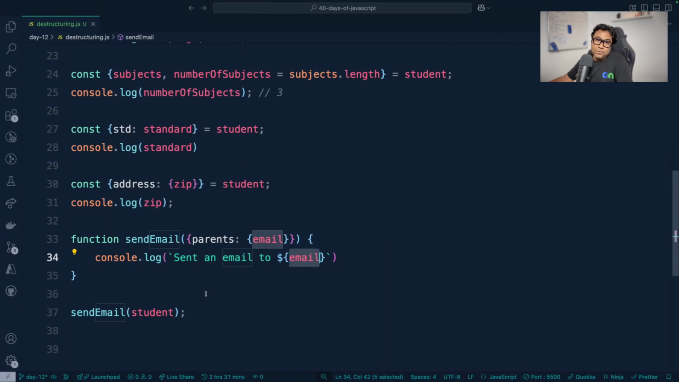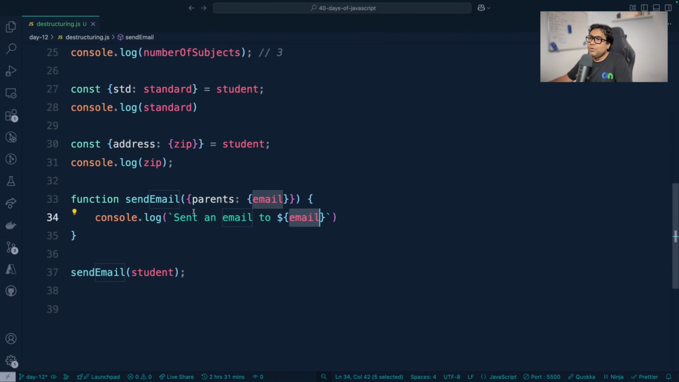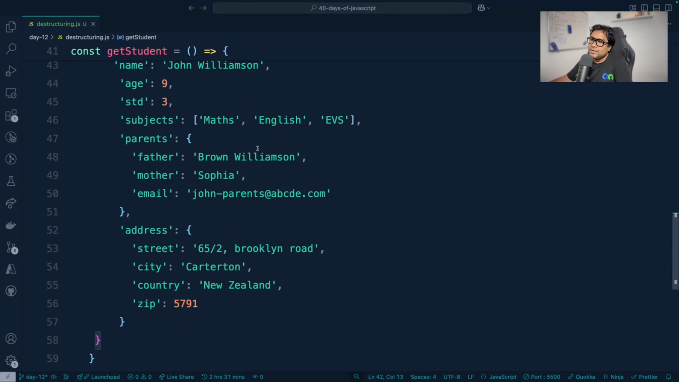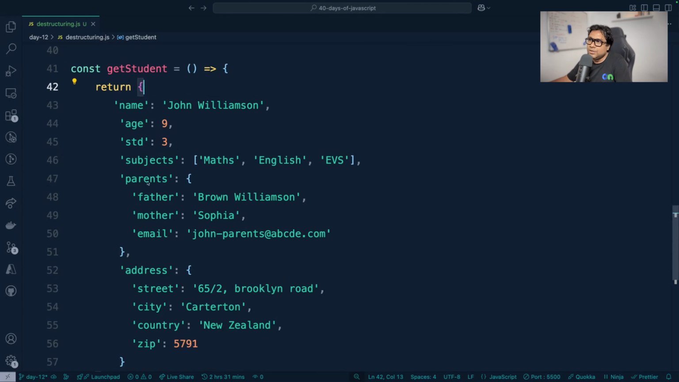Okay, now one more use case. The same way you have passed a destructured value to a function parameter, similarly you can also destructure a function's return value. How? Let's take this up. Let's take a function called getStudent, which returns an object. You see this? This is returning a student object. getStudent is a very simple arrow function.